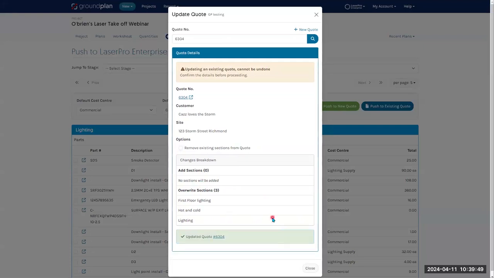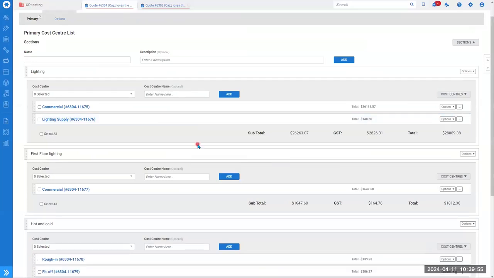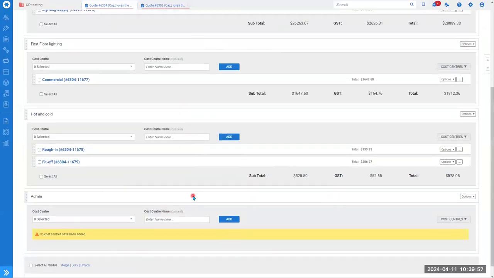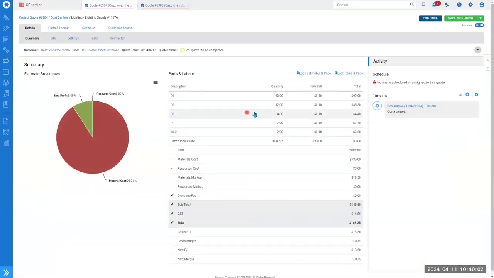And that's now going to be pushing all of my changes through to Laser Pro. So clicking on my updated quote, firstly under my cost center list, my admin section is still there. And if I jump into lighting supply, you'll see there is my D3, very loud and proud.